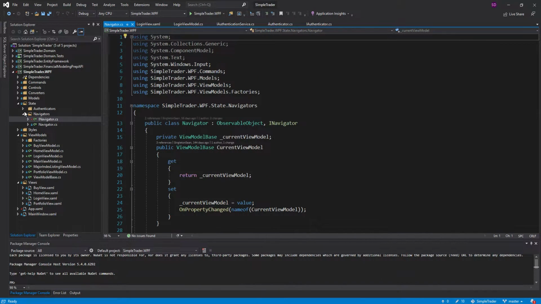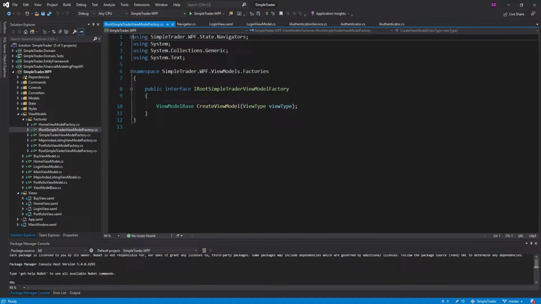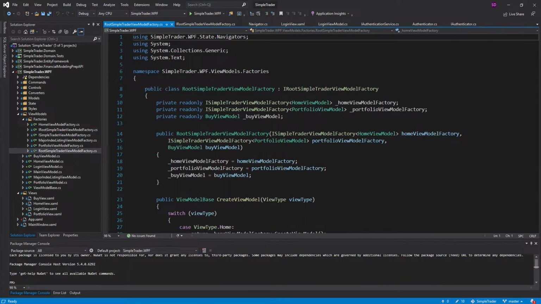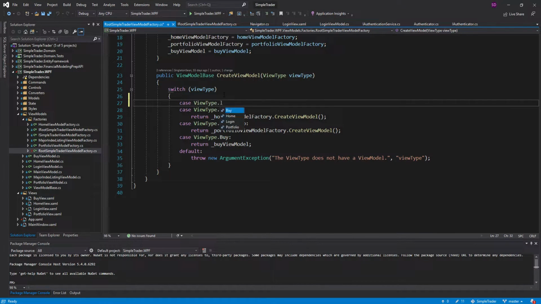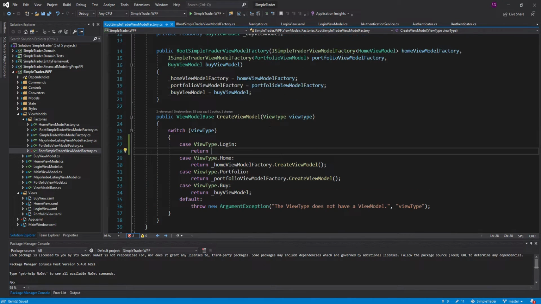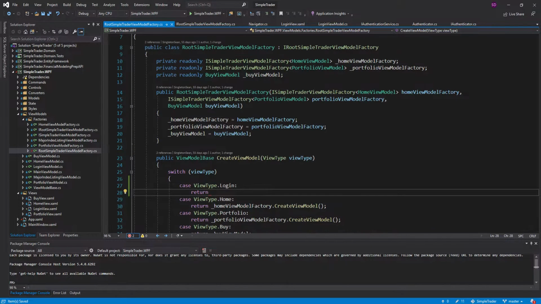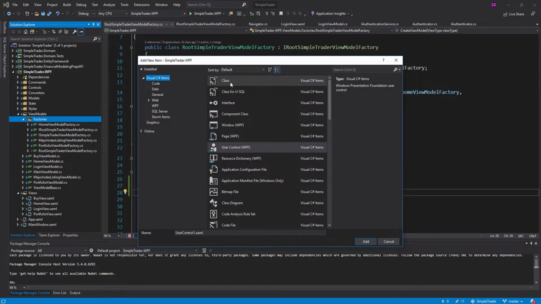And then we're going to have to update our ViewModel factories as well. So I believe our root SimpleTraderViewModelFactory takes in that CreateViewModel for the specific view type. So we're going to have to update that switch statement. So here we go. If the case is ViewType.Login, then we are going to return a LoginViewModel. Now we don't have one yet, and we're going to have to create a factory for that LoginViewModel. So let's go ahead and do that.